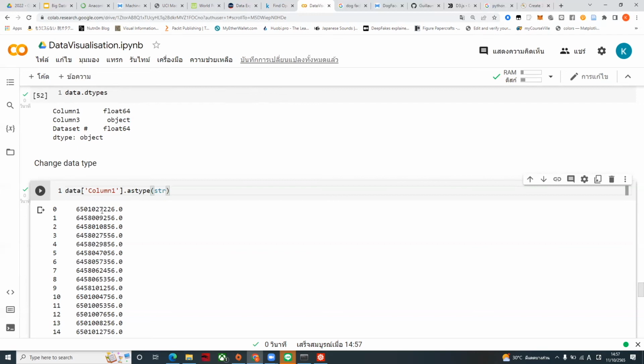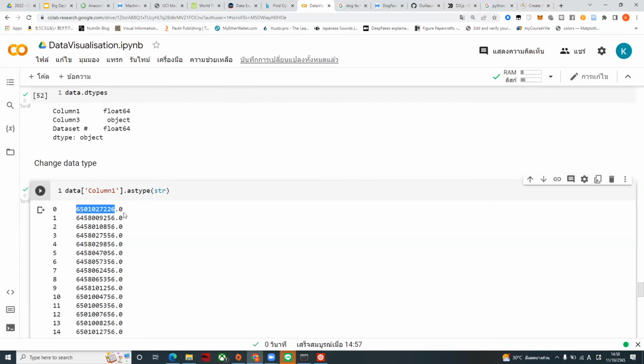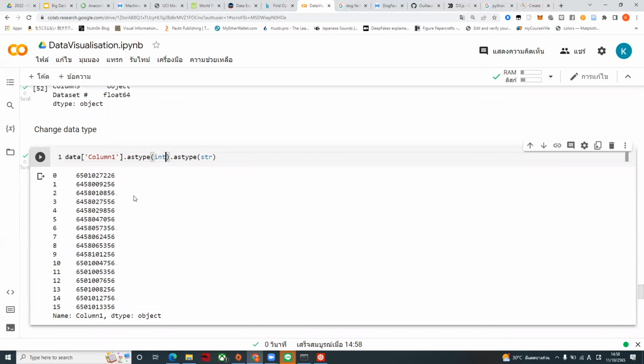Anyway, I don't want this. I don't want point zero because at first it's floating point. All I want is just your number here. Maybe you can turn it into integer first, like this way, and then turn into string. Well then, it turned into string now without point zero at the end.